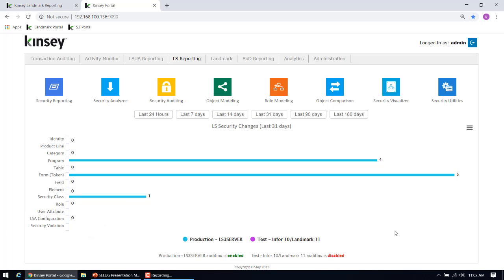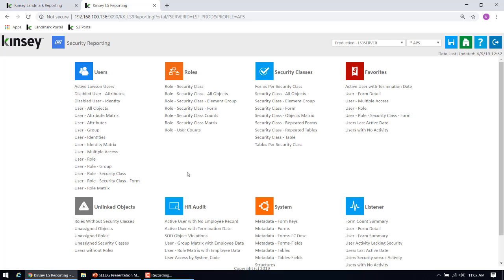All right, so this is our security dashboard. You'll see across the tabs here, transaction auditing, the monitoring, in some cases some old LAUA reporting, the LS reporting, and you'll see Landmark, SOD, analytics, and admin. So this is our LS reporting. Within this screen itself, we'll have the reporting and the modeling applications and security auditing. Now, I'm not going to get through all these today, but I just want to give you an idea of security reporting. So let's go ahead and go in here.